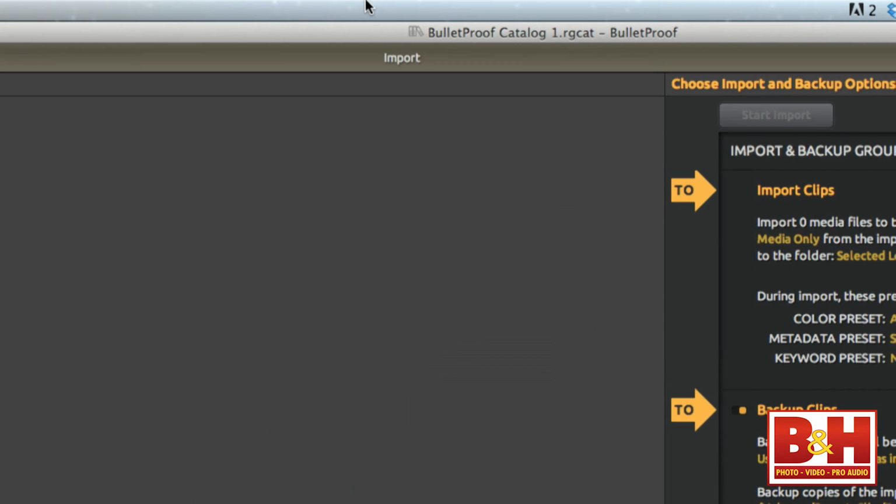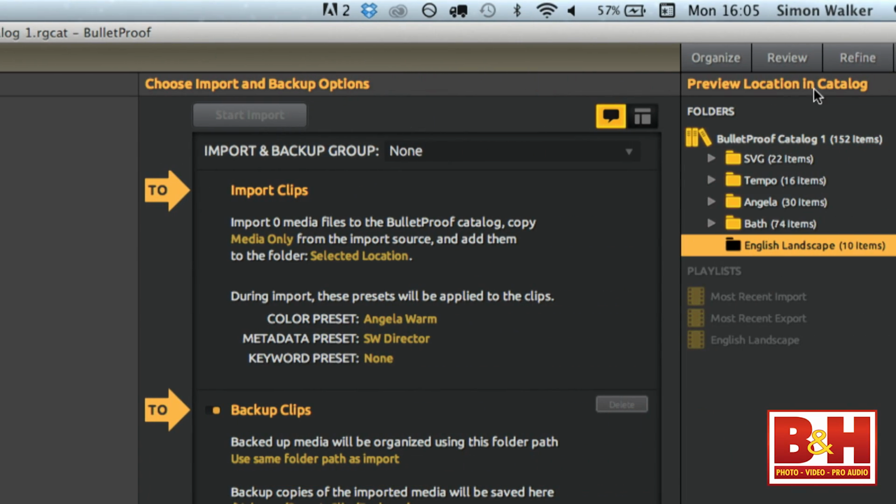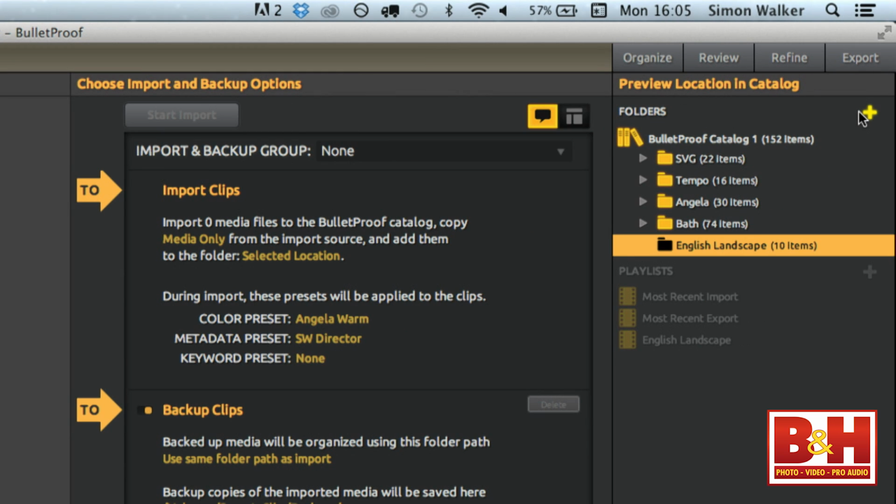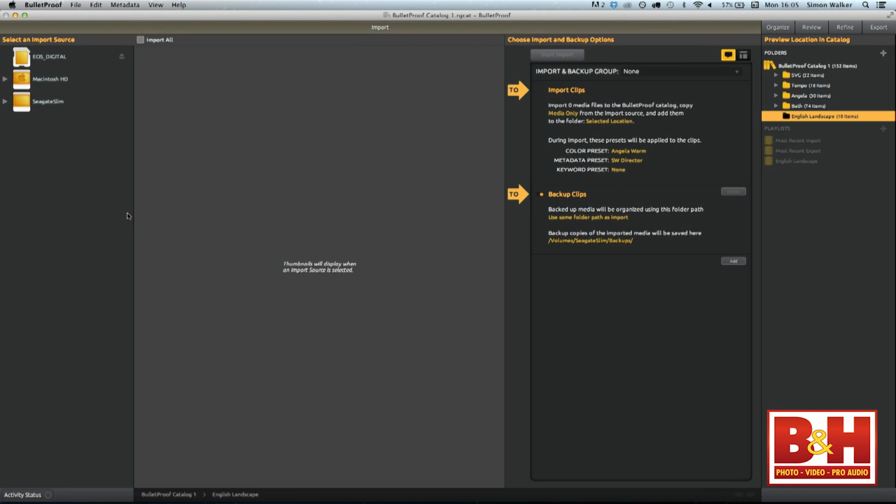All these are things that aren't particularly fun to do because you just want to get on with your creative vision. So this is why the software has these 5 main topics, or headings if you like, or views: import, organize, review, refine, and export. And the idea is that Bulletproof solves these and connects all of those particular pain points in one piece of software.